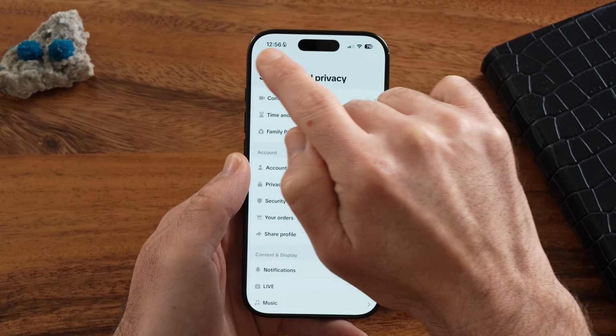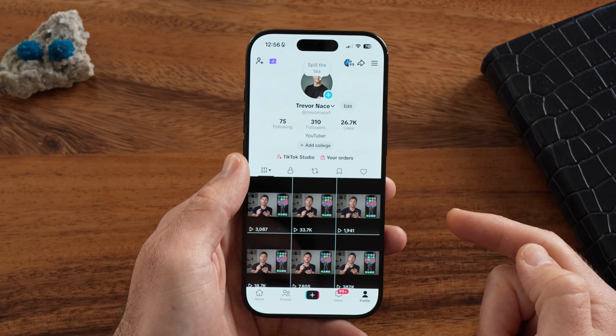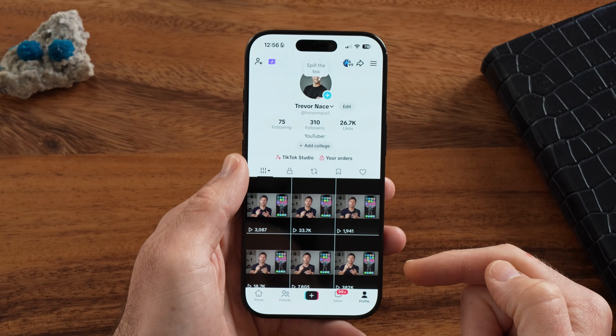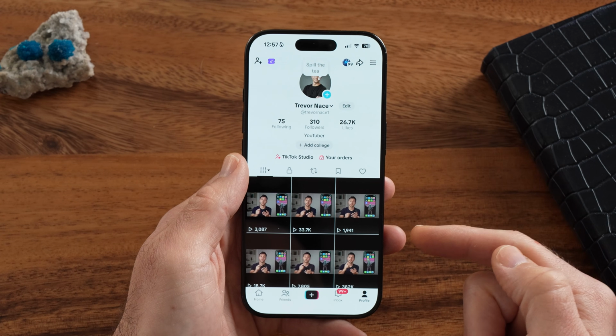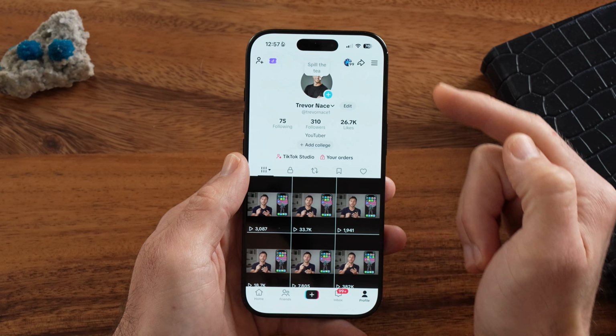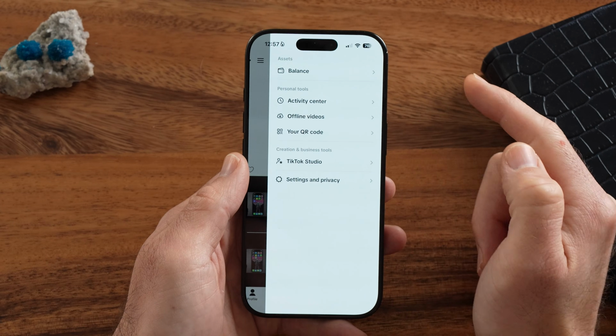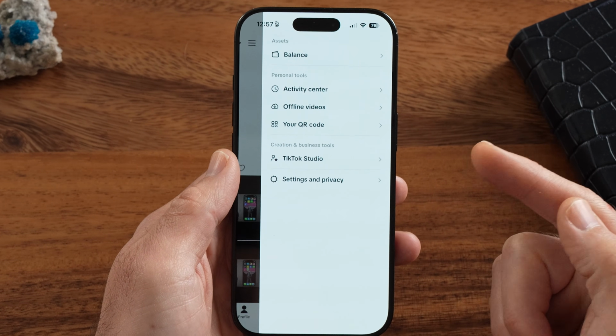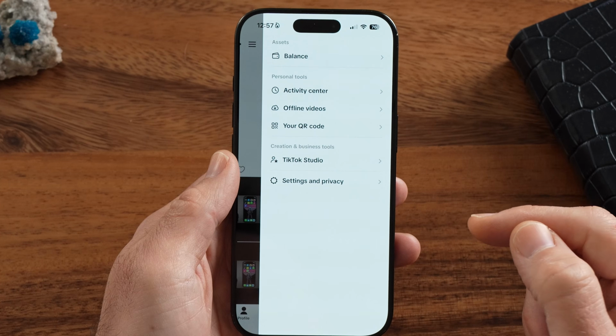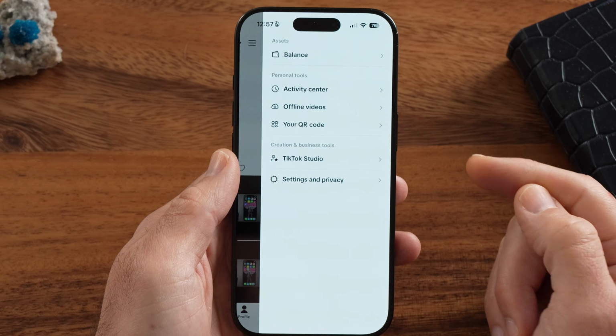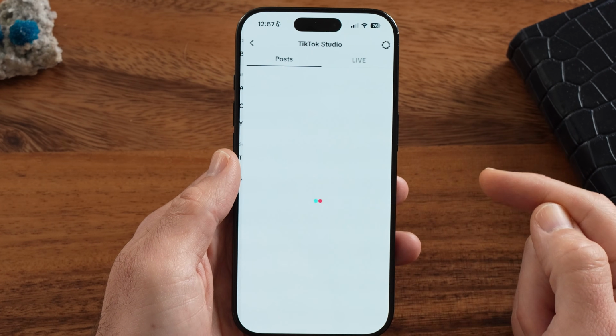So after you've done that, let's go back to the very beginning and add your profile. Let's set up monetization. So again, on your profile here, we're going to tap on those three lines at the top right. But instead of getting into your settings and privacy, we're going to get into your TikTok Studio, and this will allow us to turn it on. So tap on Studio here.